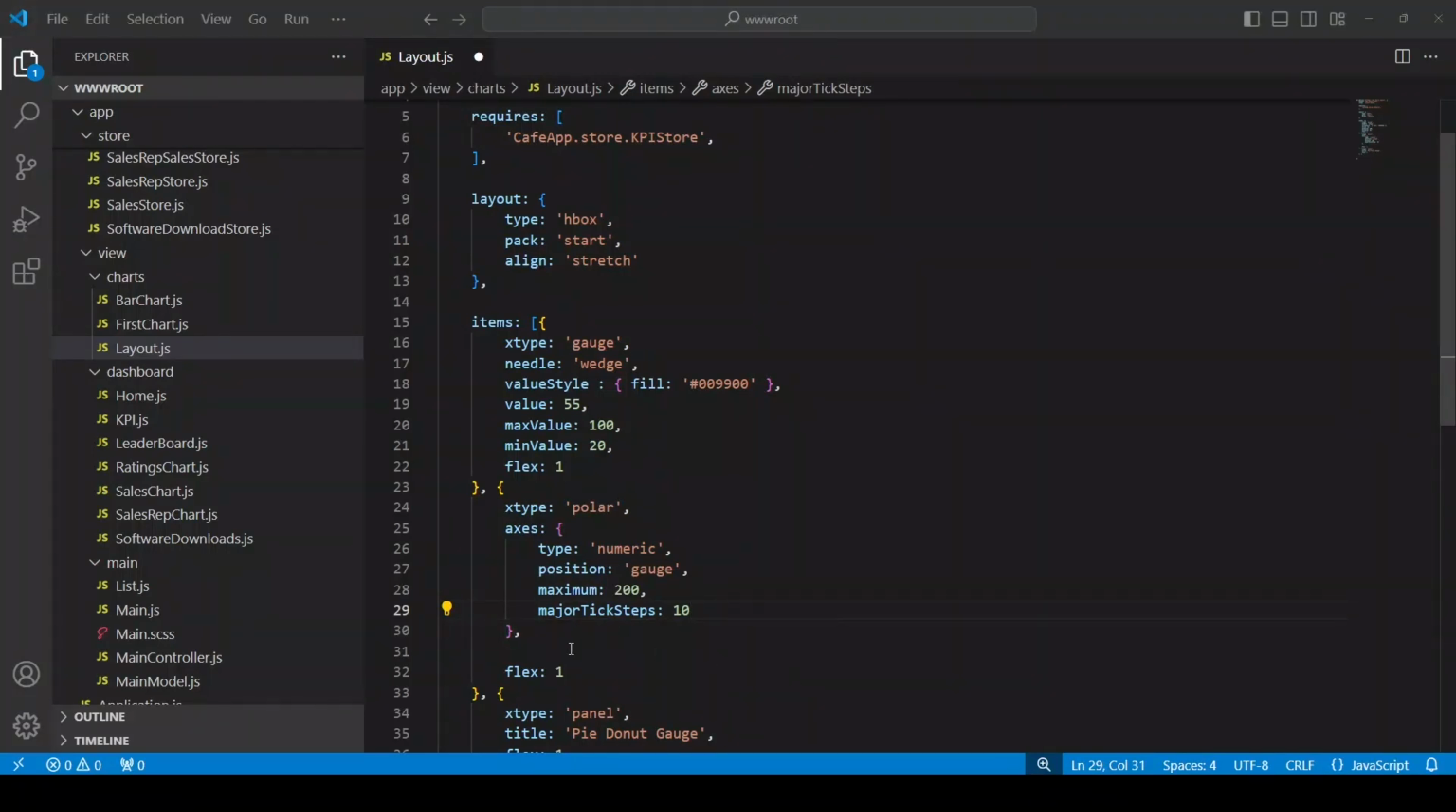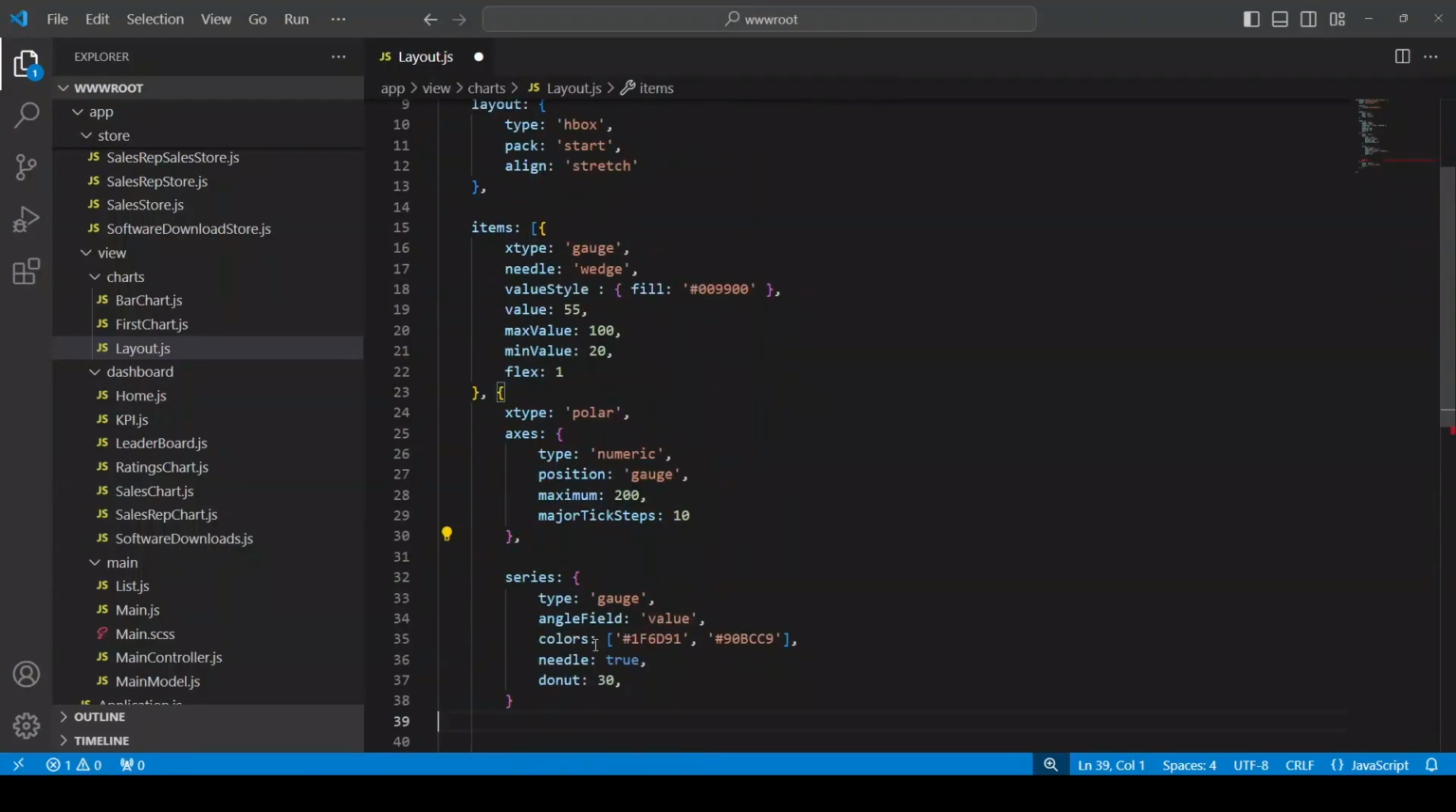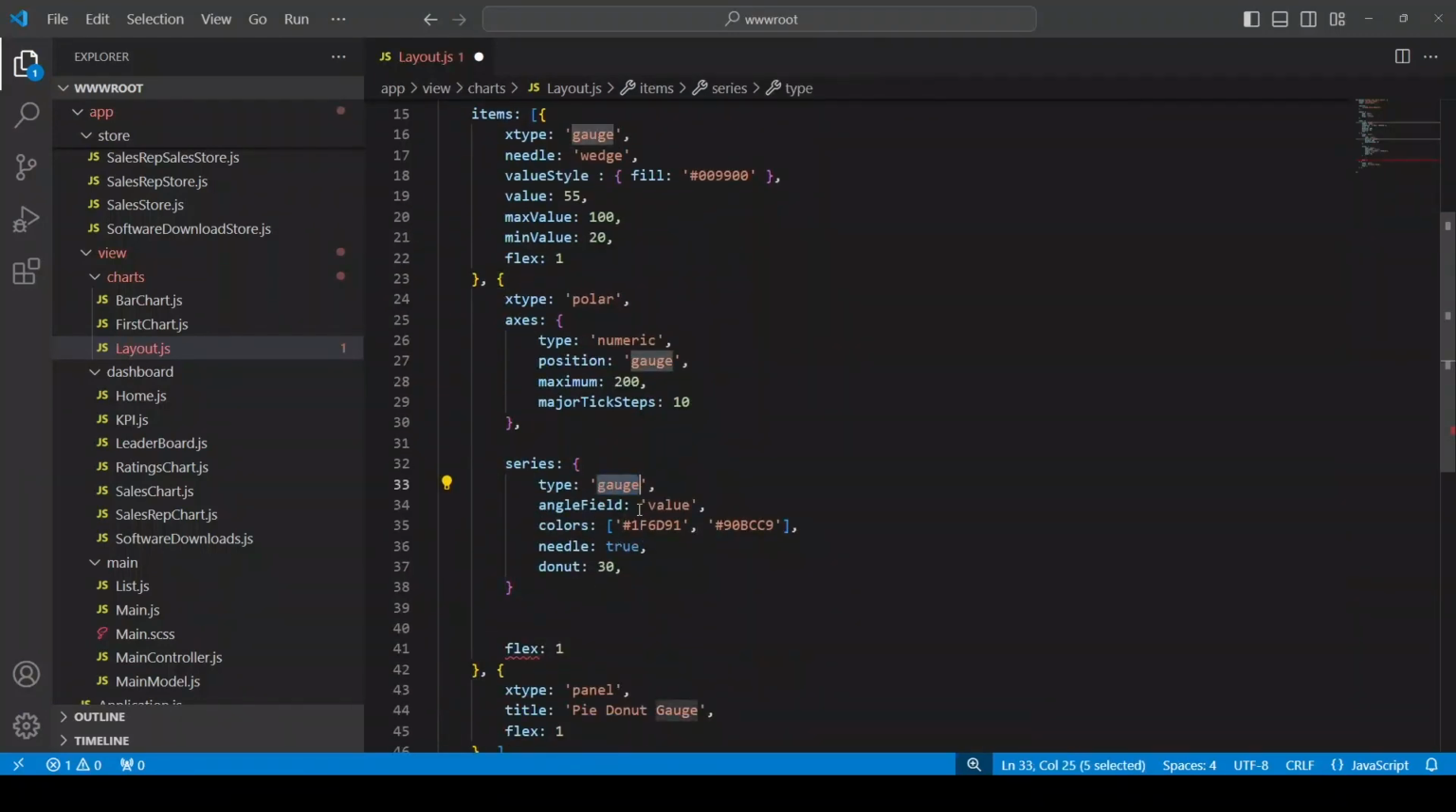Then I have to specify the series. Same deal. Now it's not a pie or a radar. It's just a gauge. And I also have an angle field, and I'm specifying the colors here. I'm also saying that I'm gonna add a needle, and the donut is gonna be the thickness of that chart. And I'm gonna add the store.